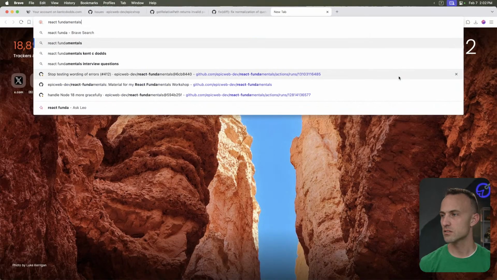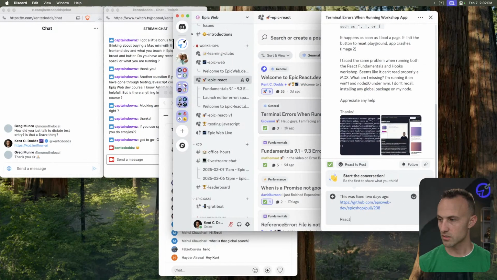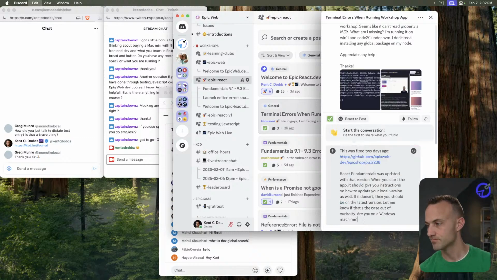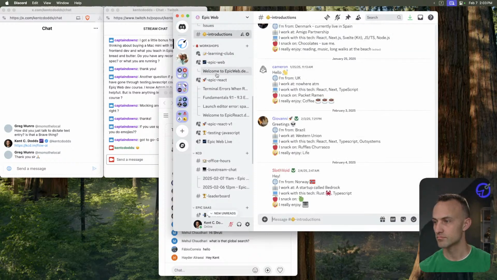React Fundamentals should have been updated. Yep, it was updated with that version. When you start the app, it should give you instructions on how to update your local version as well. If it doesn't, then you should be on the latest version. Let me know if that's the case. Out of curiosity, are you on a Windows machine?